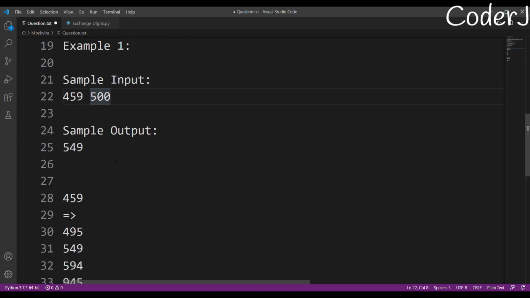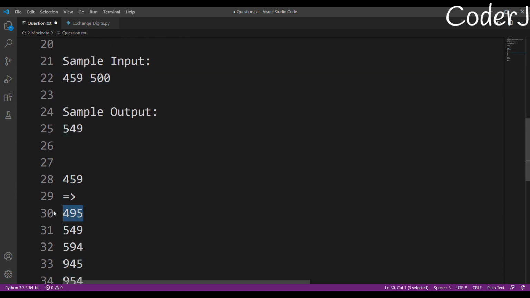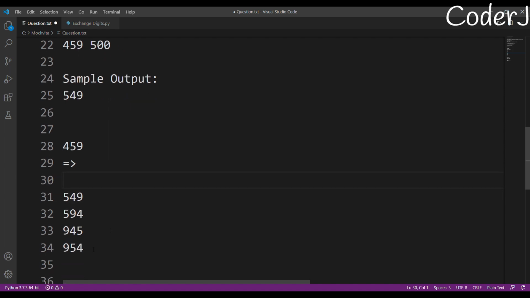So firstly 495 is smaller than 500, so let's remove it. After that we encounter 549. Somehow the list that I've created here is sorted, but if it was not sorted, let's say 549 came here, then we would have gone like this. We would have checked 594. Is it greater than 500? Yes, it is. So we'll just store it in some value like a min value.